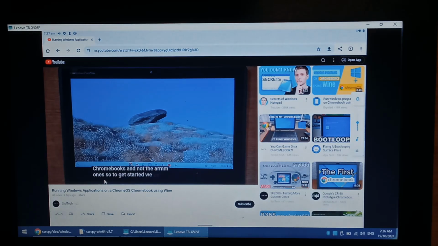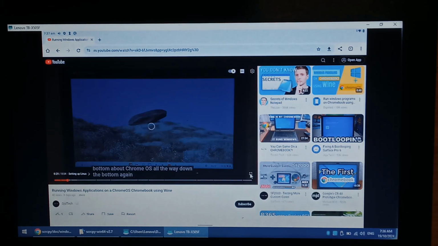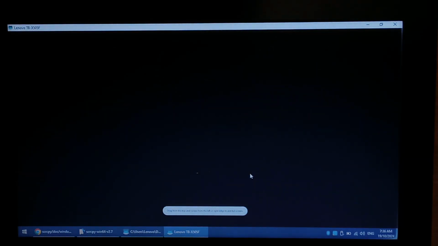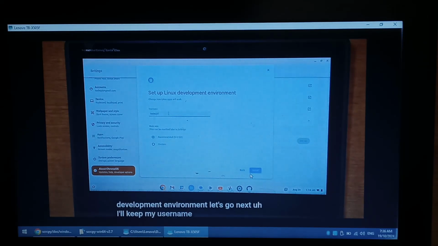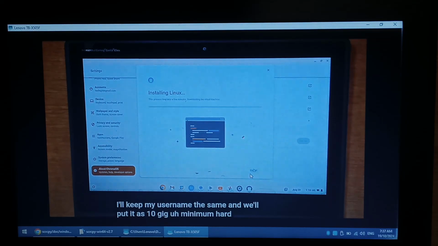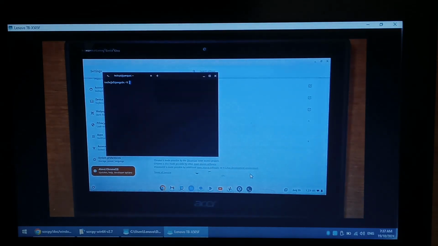To get started, we want to set up the Linux environment on Chrome OS. And set up Linux development environment. Go next. I'll keep my username the same, and we'll put it as 10 gig minimum hard drive. Okay, once that's done, we'll open us up into terminal.